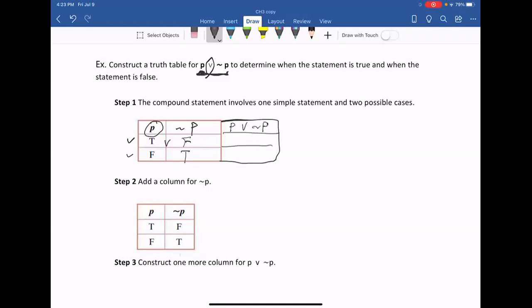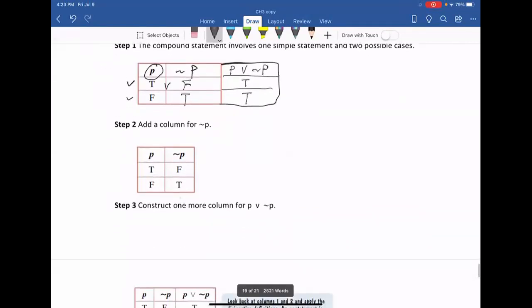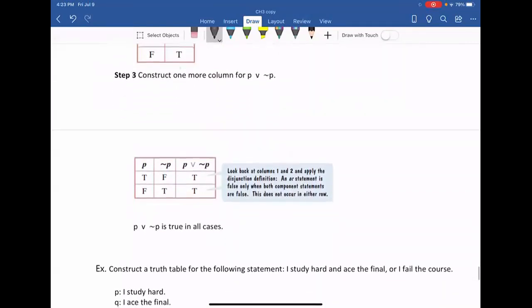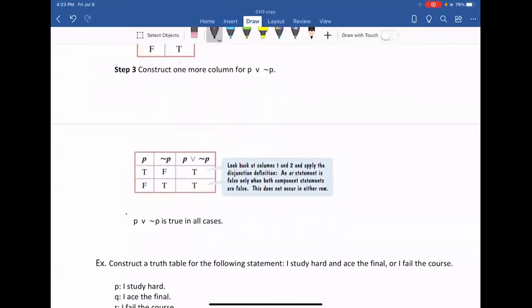So this is true, and this is true. It's always true. So here are the steps. That proves that P or not P is true in all cases. In all the cases, P or not P is always true.